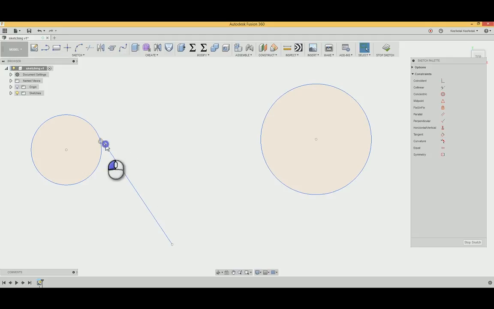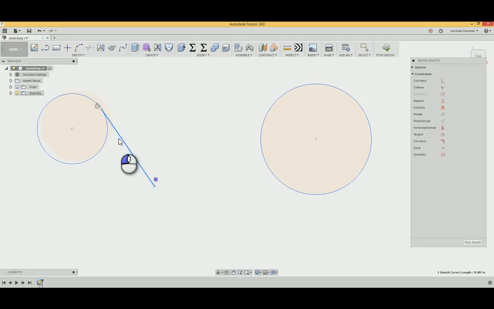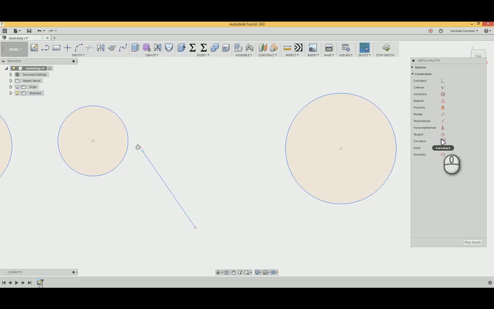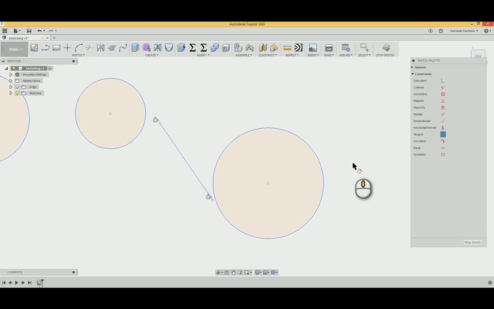Tangent does not mean that it's attached. It just means it's perpendicular to the radius of that circle. Now, notice I can't really move this thing, so we're just going to leave it like that for now. I want to apply tangency from this line to that circle now. So I'm going to hit escape on my keyboard. I'm going to hit tangent. I'm going to click the line, and then I'm going to click the circumference of the other circle. And now that line is tangent to both of those circles.